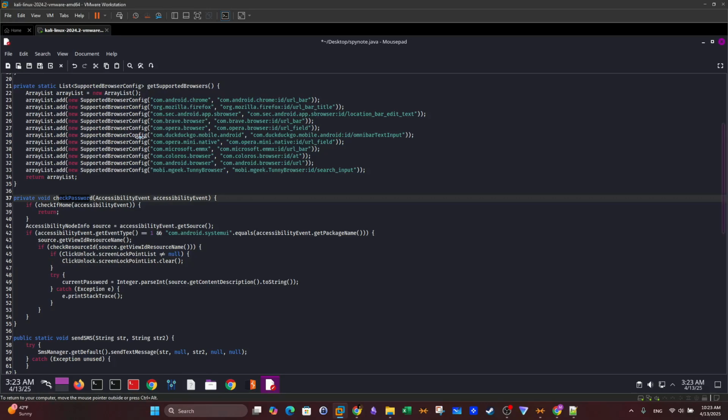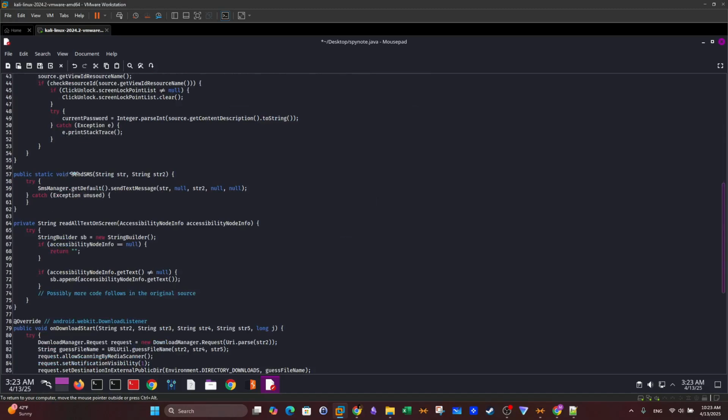Okay, next we move on to the other one, public static void send SMS. We saw this earlier when we analyzed the manifest, and we saw that the app requests permissions to process SMS messages. Now here, this is confirmed by the send SMS method. The malware can now send SMS messages.